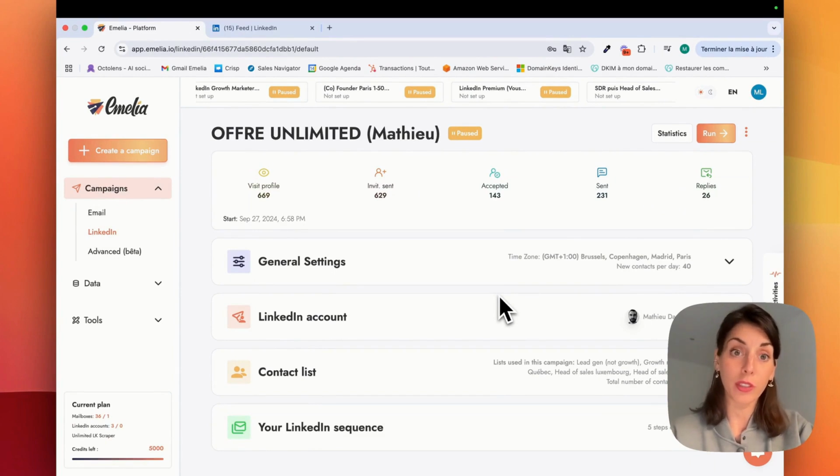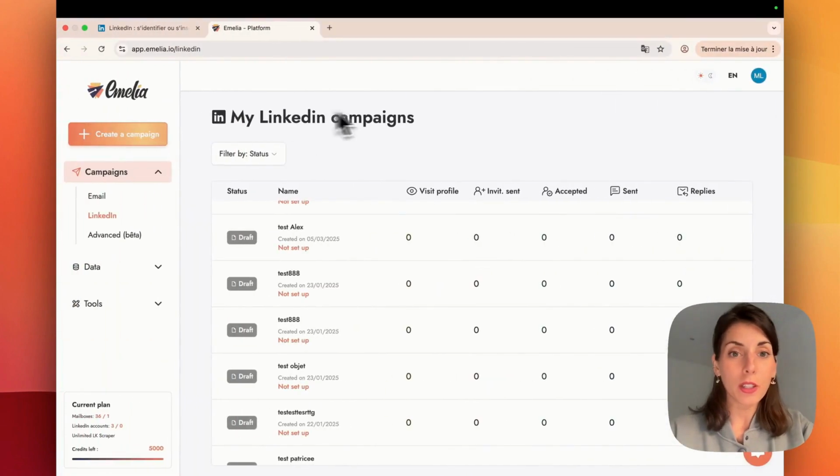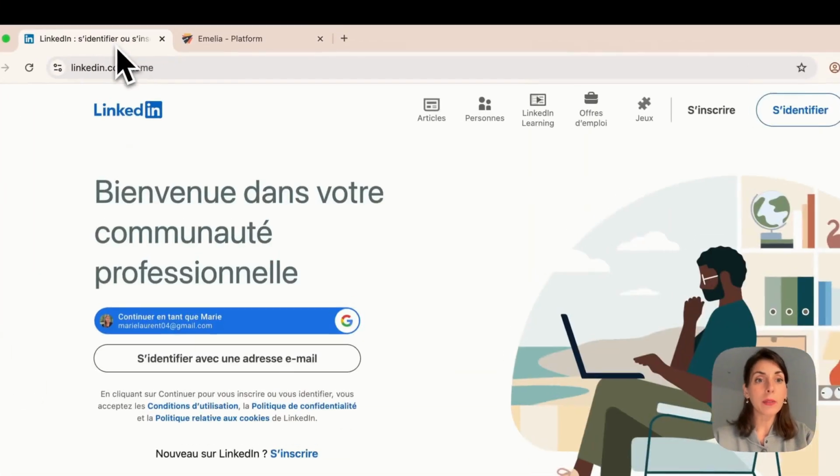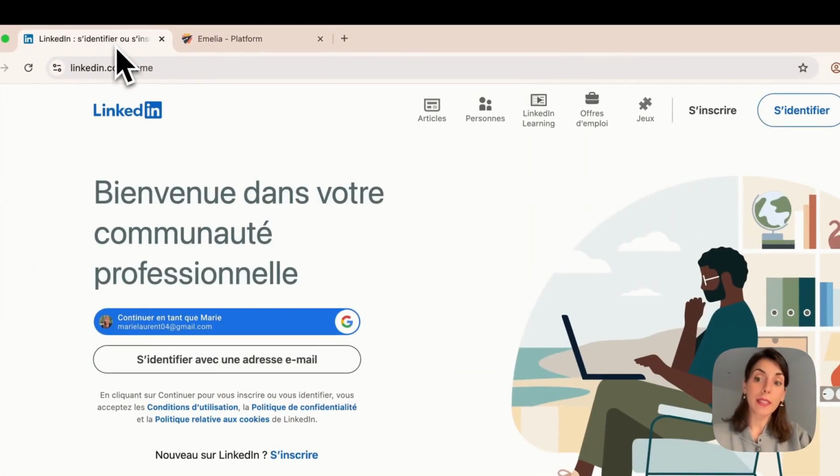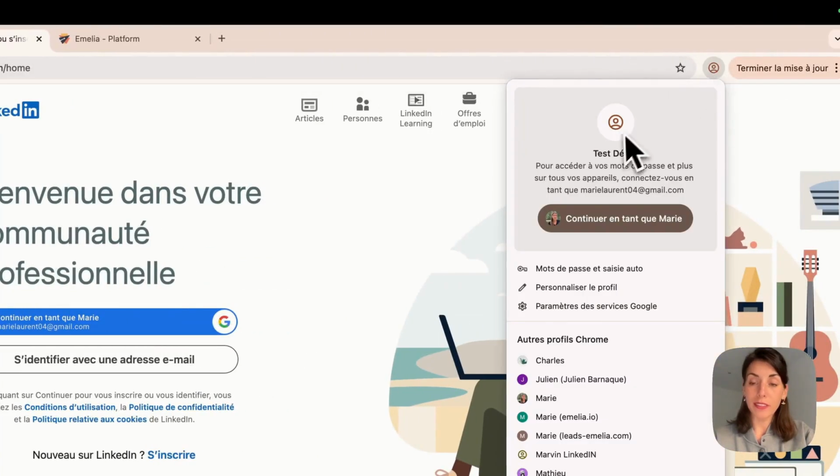So what I did was create a Google Chrome profile, just like we saw together earlier. And here I logged into the Emelia account, the same Emelia account as before. And at the same time, here I opened LinkedIn. Now I need to log into my own LinkedIn account. So here we're on the Google Chrome test demo profile.